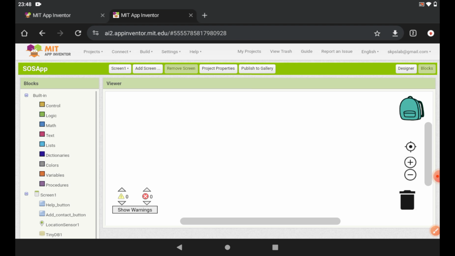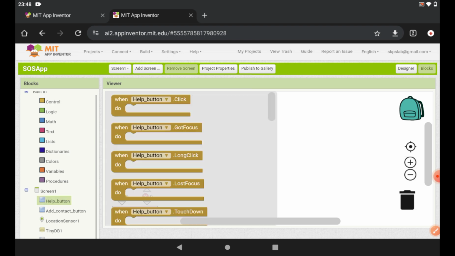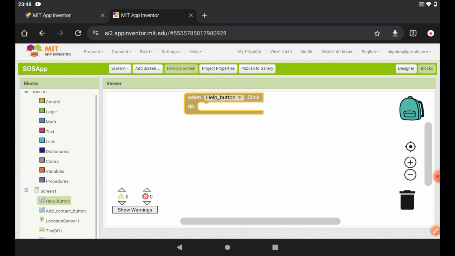So for this we will first program our help button. For that, click on help button and drag the first block, when help button click do. Drag it to the screen. What it will do is what will happen when we click on the help button. After this we have to drag the main block of our screen 1.